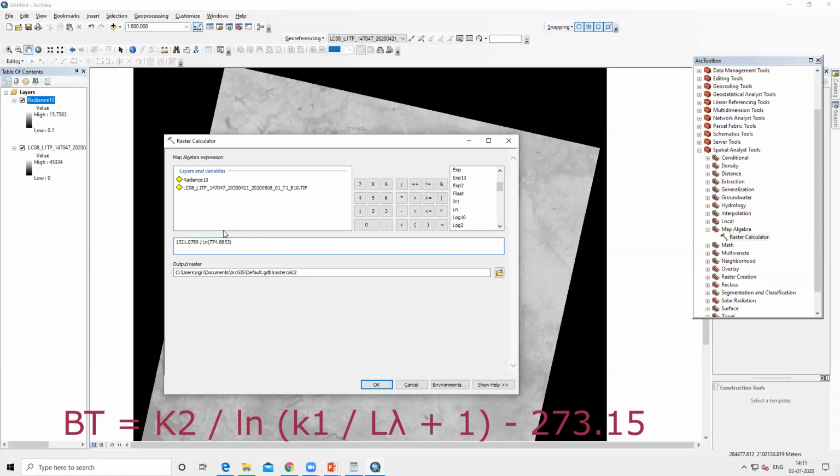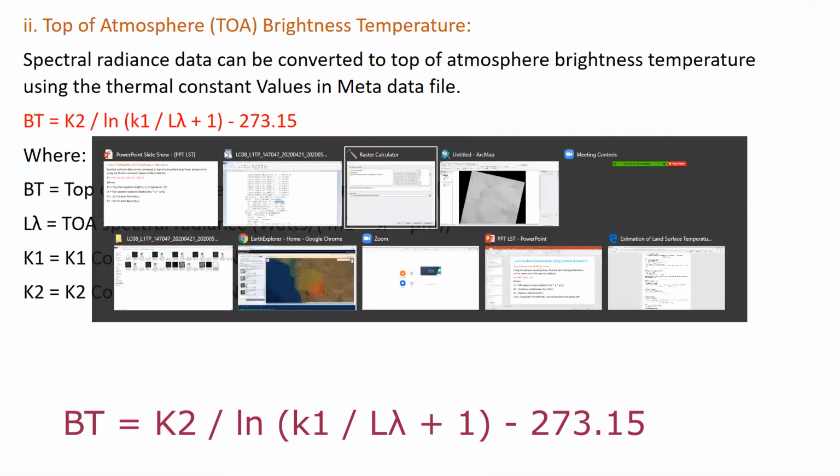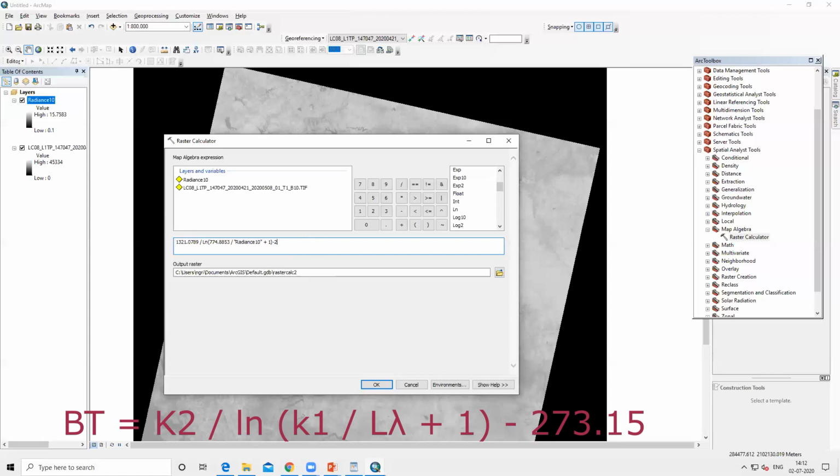After that, divided by L lambda, which means our radiance 10. So this radiance 10 I will take, and plus 1, minus 273.15. So what we are going to do, we have added this formula and we are converting this Kelvin to degrees Celsius. We are converting this Kelvin by subtracting 273.15.